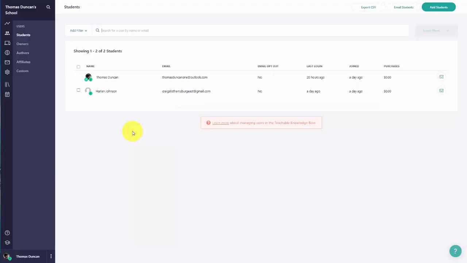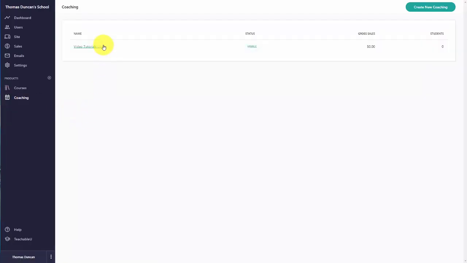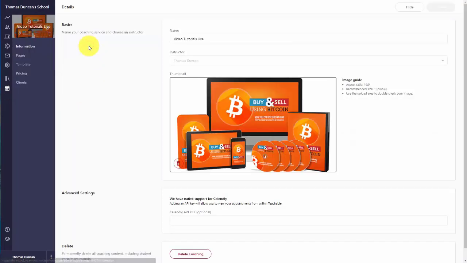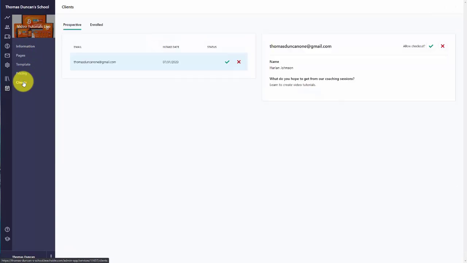Now, one thing you're going to notice is that if you go to your site users, you are not going to see the person that applied to your intake form. In order to find the individuals that have applied using the intake form, you're going to need to go to your coaching area. What you're then going to need to do is to click inside of your coaching. What you'll then need to do is check your clients area. And you're then going to see the individual that is prospective and what they have said in their intake form. What you can choose to do is you can then click this button in order to indicate their status.